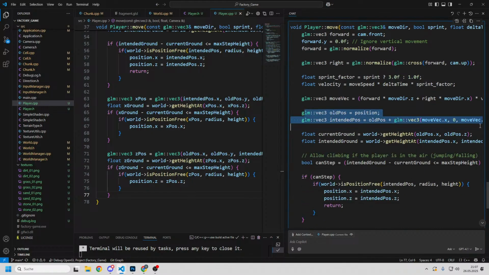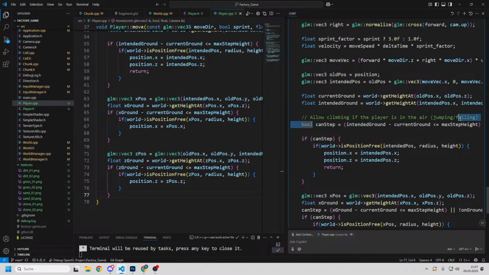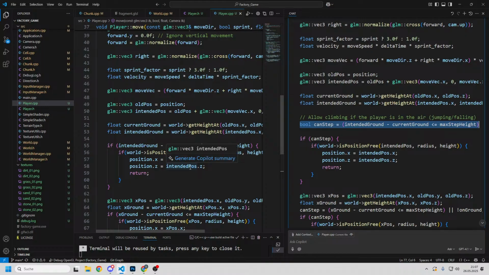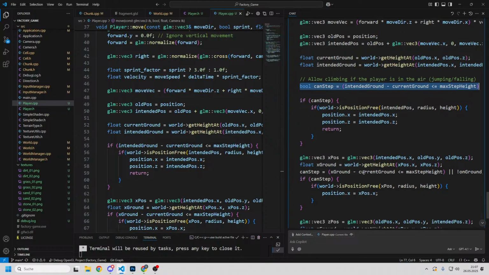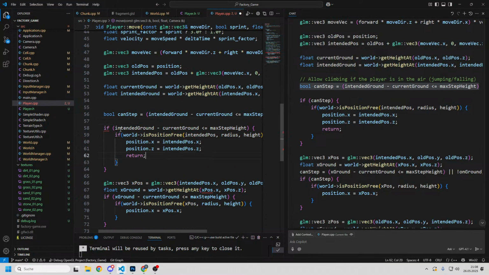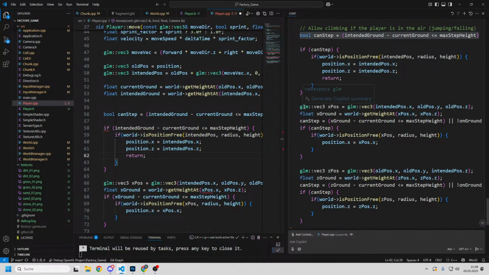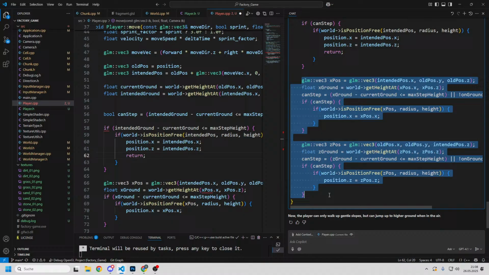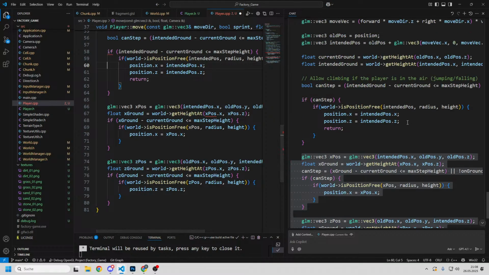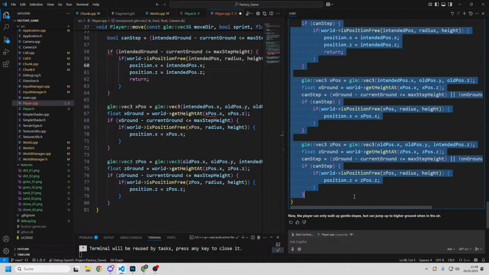Okay, so basically everything's the same, I think, except we want to check whether we can step up. But we shouldn't then step up too much, right? Well, we check the intended grounds instead, yeah. So that should be fine. And then instead of doing that here, we're just gonna copy that and go through it afterwards. Let's actually copy all.